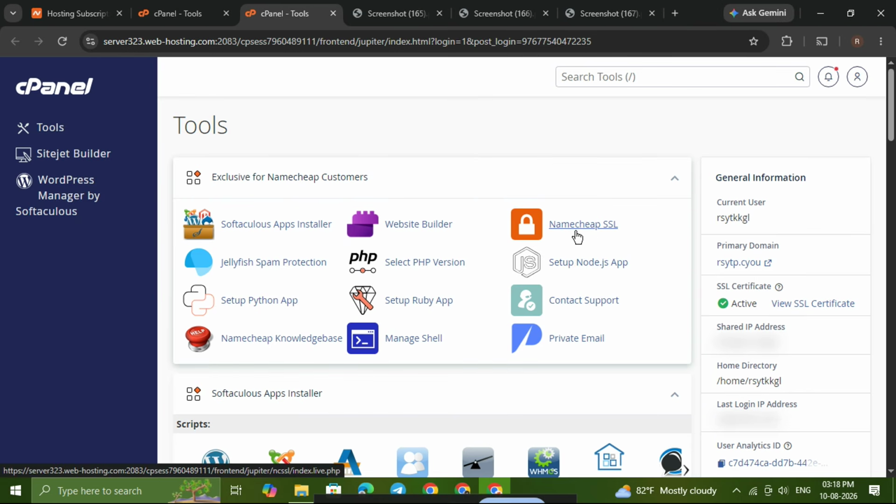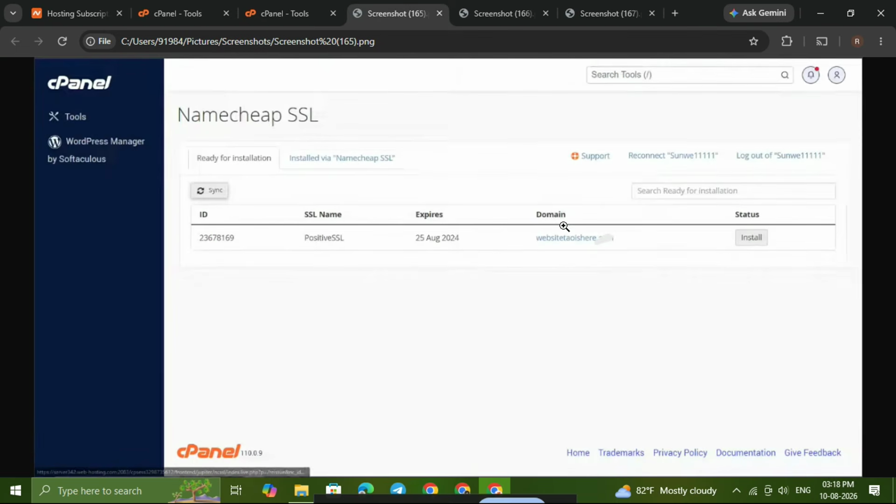You may need to scroll through the cPanel icons until you find it, depending on how your dashboard is organized. When you see Namecheap SSL, click it to open the SSL plugin interface. This is the tool that lets you manage and install your SSL certificate manually.